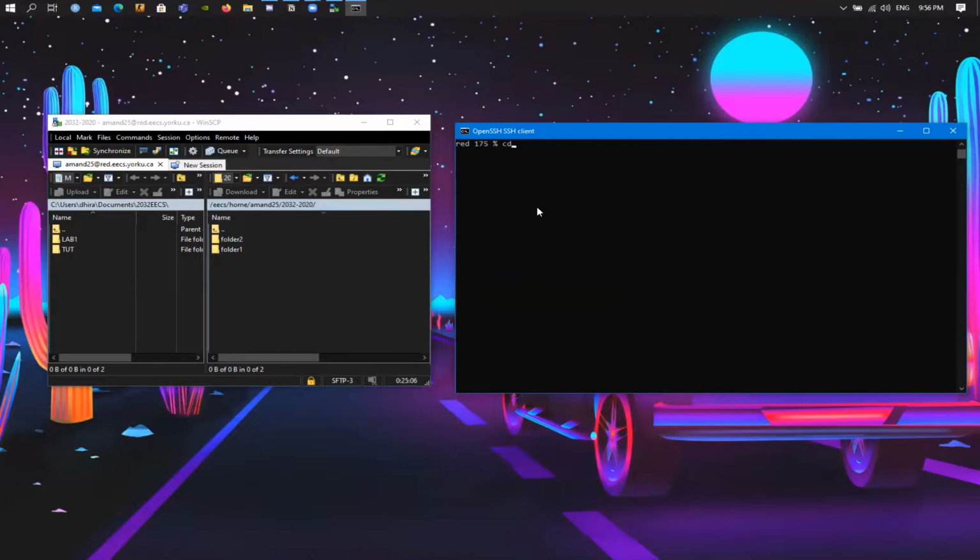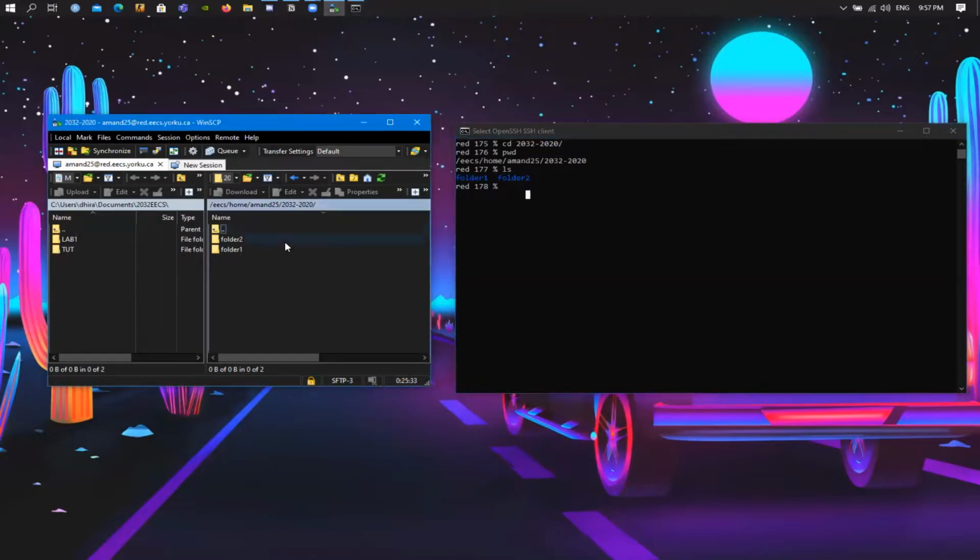And also, like Whimsy explained, cd is for change directory. So I would go to my folder that is stored here. If I do pwd, you can see that I'm in the directory 2032. And also the command list, which Whimsy also explained, ls, simple command. And you can see that we have the two folders here. We have folder 1 and folder 2.